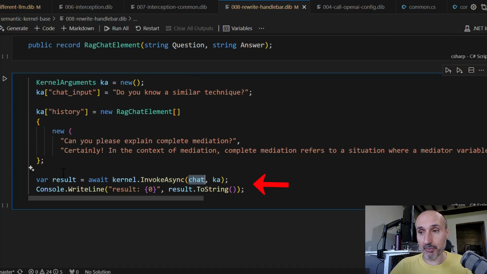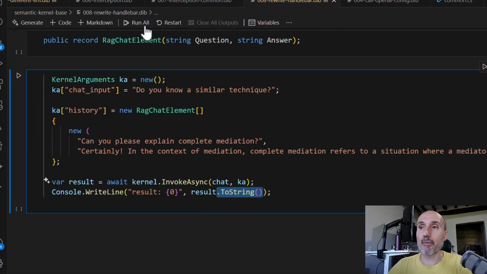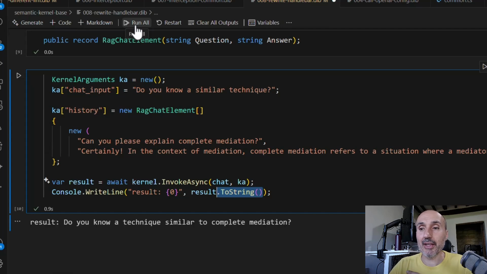And as in the previous example, the result is a complex object, but in this situation, I'm not interested in all the complexity of the object. I could examine the number of tokens used and so on. But the only thing I'm interested in is the string response of the large language model, so I can simply use the toString to dump the answer. Let's see what the output is. Now I'm running all the notebook, and the result is: Do you know a technique similar to complaint mediation?